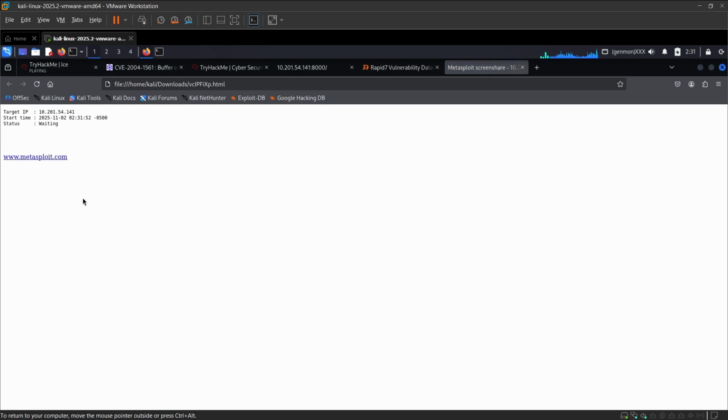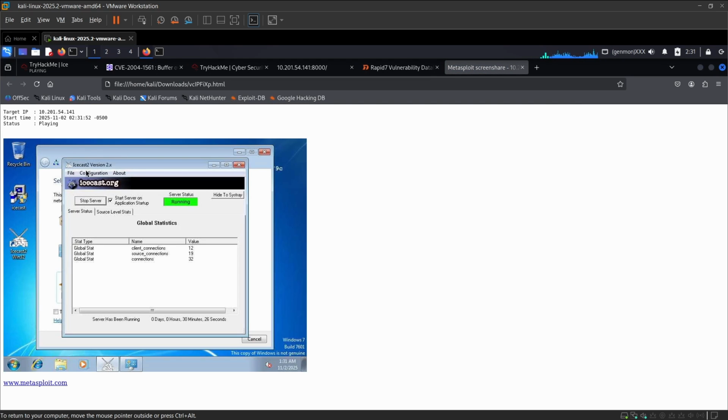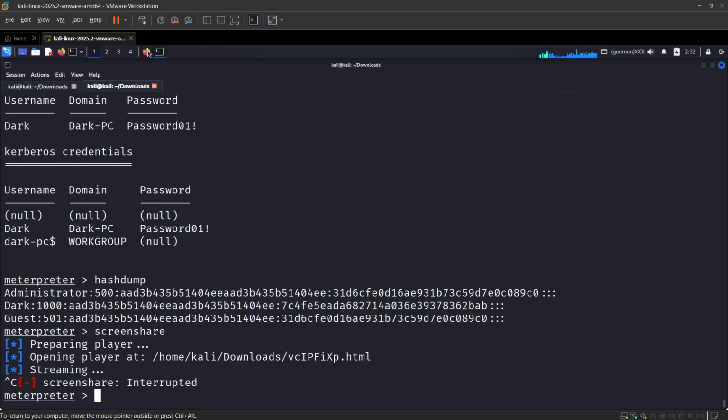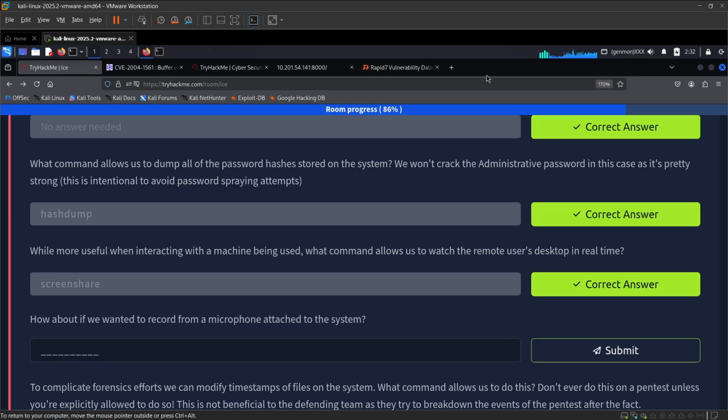Okay, let's try to see what is happening. It's saying status is waiting, and this is how it works, and we are now watching this in real time. Icecast is running on the target machine. So this is how it basically works. I'm pressing Control C to stop that. Closing this.